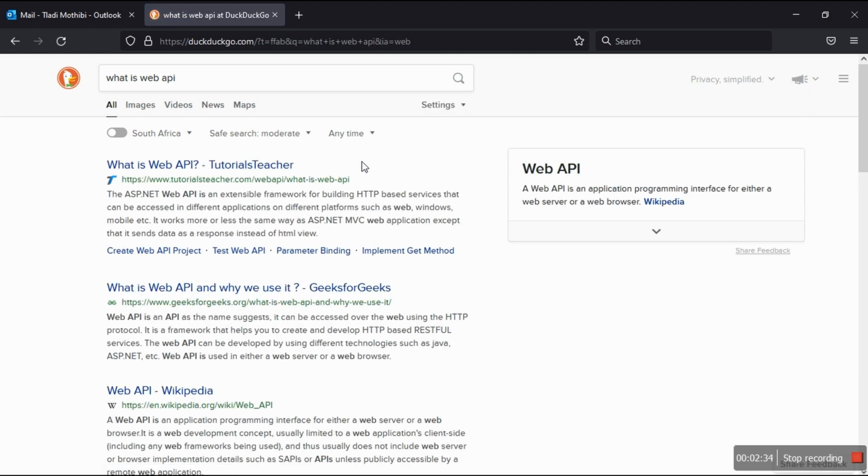So a Web API, according to Wikipedia, is an application programming interface for either a web server or a browser. This is ridiculous. Tutorials Teacher, please check out this website. I did check it out and learned some of the things, but I did not finish them because these are the basic stuff. But there, do you see Web API? I only typed what is Web API.